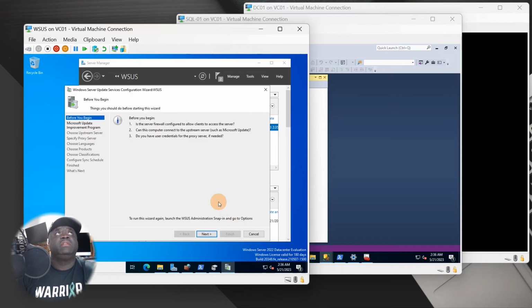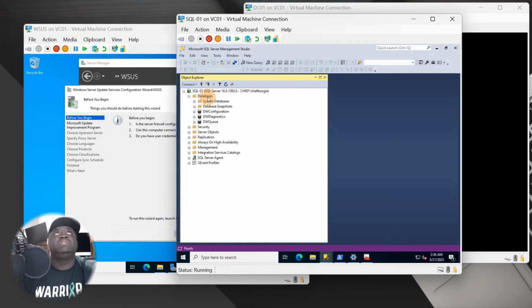We can go ahead and click it. Before you begin, it will tell you about the administrative stuff, but before we start, let's check out our database to see. Oh, look at that. So now we can see a new database was created over here, right? And this is your WSUS database, right?